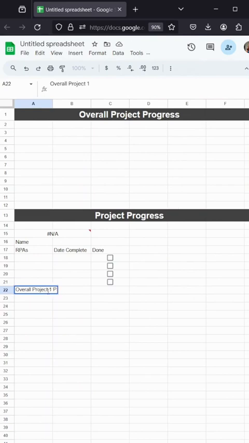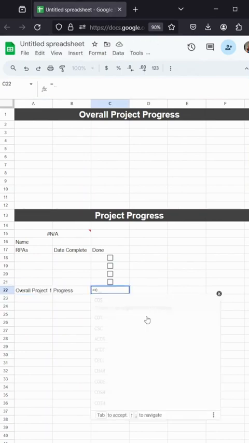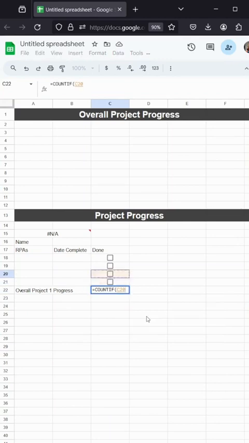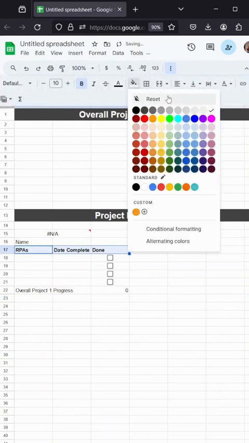I went to insert checkboxes, and now I have my checkboxes. And then next, we need the formula again. Let's get a count if any of those checkboxes are true. So if a checkbox is checked, it will return a value in that cell we just put the formula in.